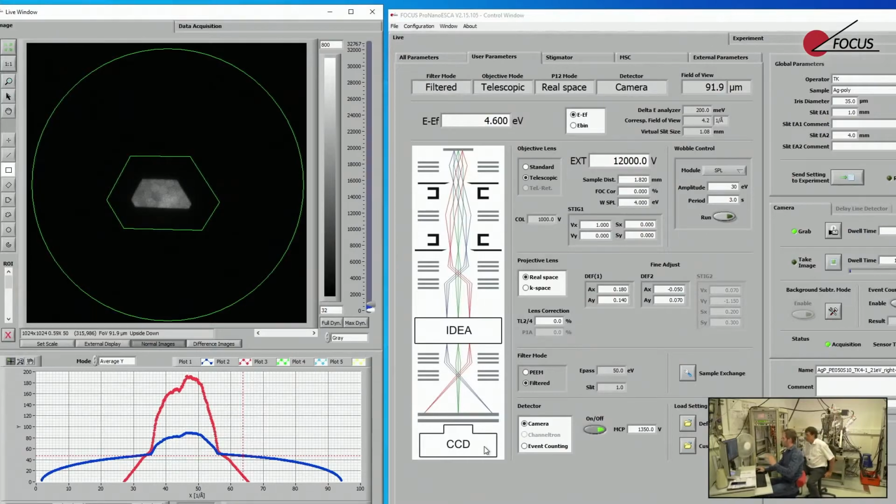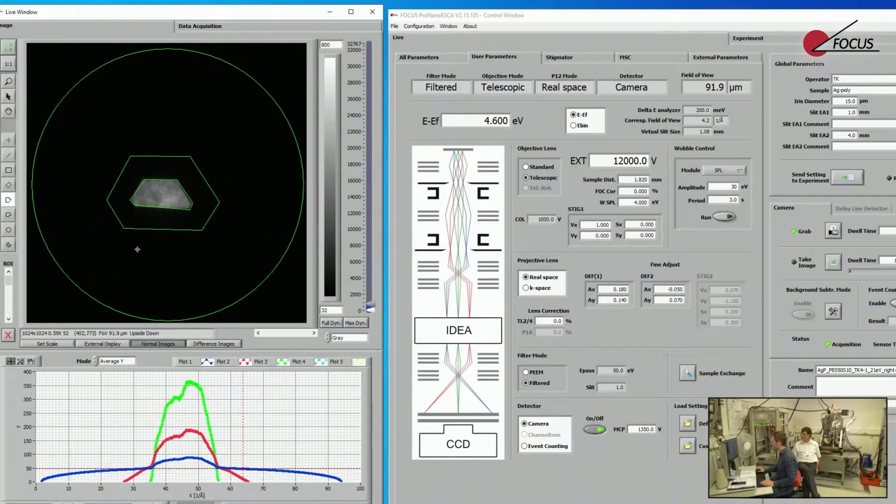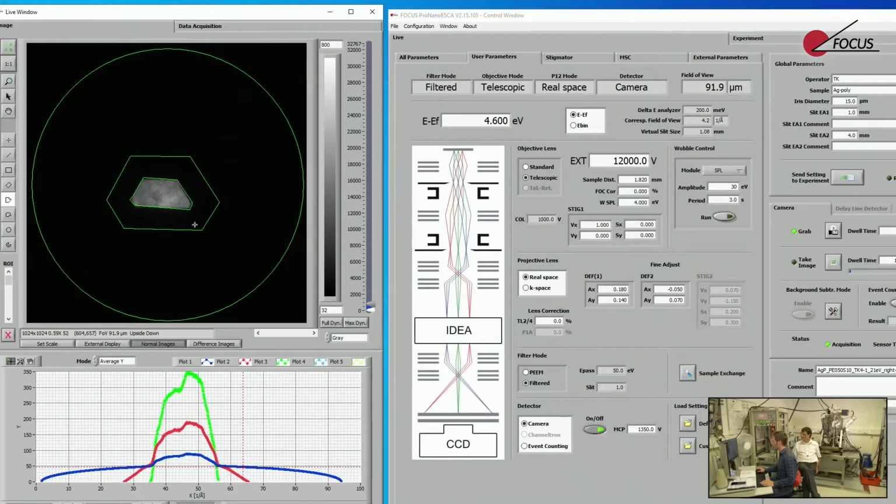So on average now we are at about 15 micrometers with the iris aperture size. I like to mark this area too. And then let's open.